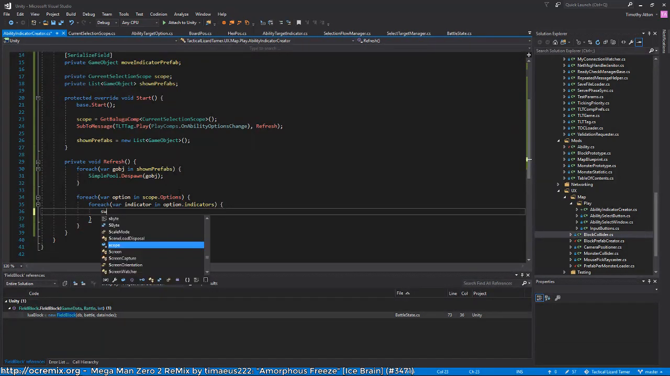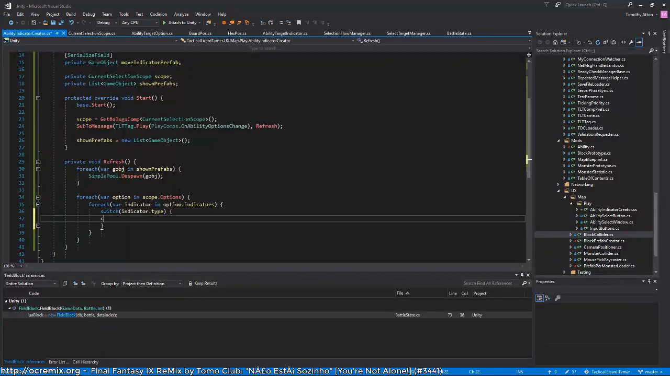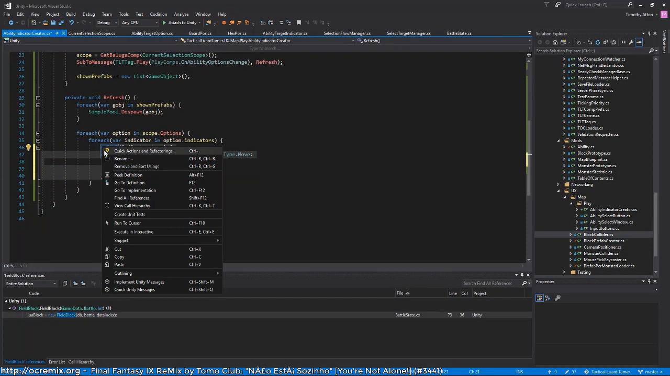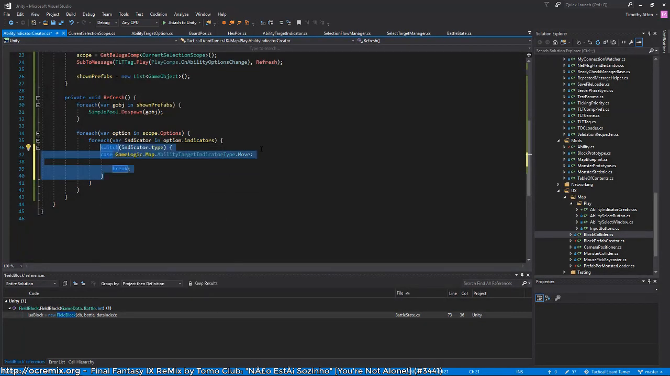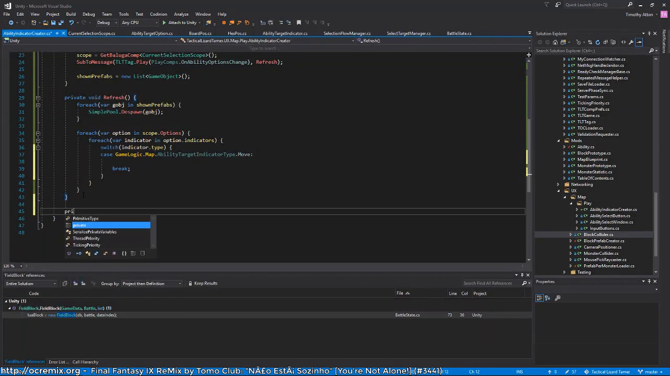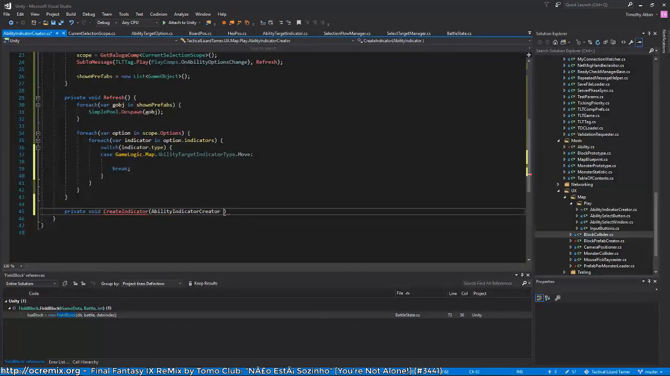Alright, so I just need to switch on the indicator type. Okay, we only care about move right now. Let's pull this out into another function. I want to extract. It's not gonna let me do that easily, is it? Okay then. Void create indicator. And so then we'll have the ability indicator, ability target indicator.